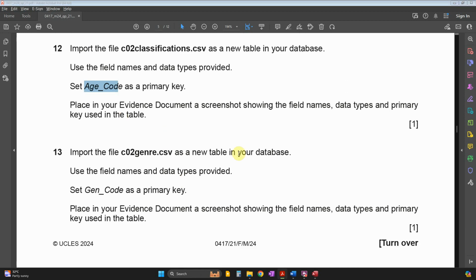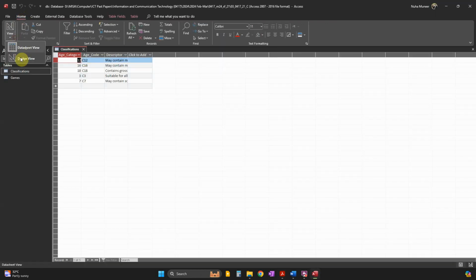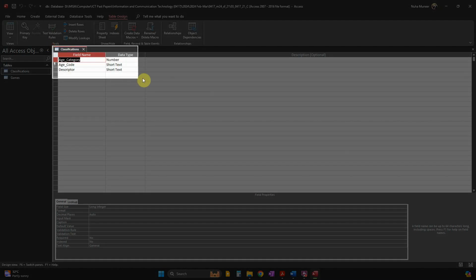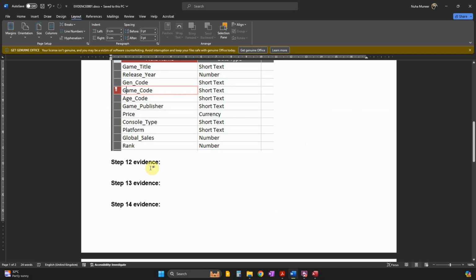Okay, I need to take a screen capture, I forgot. Home, and then design view, and then let's take a screen capture. Primary key already set up. And that's going to be step number 12. So you can see here, I already have step number 12.